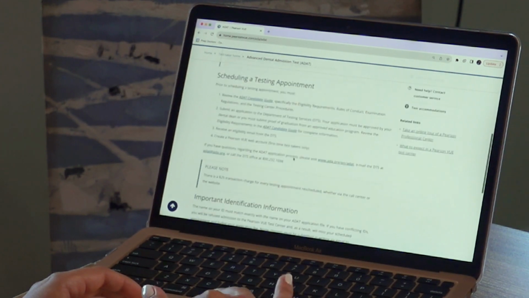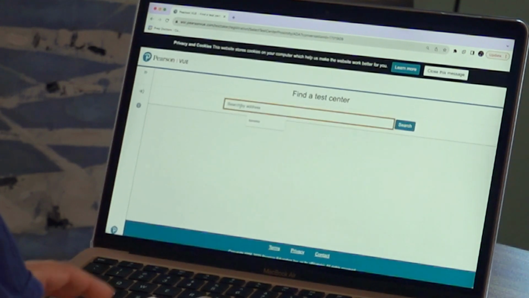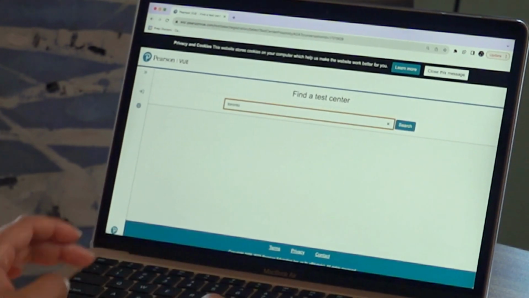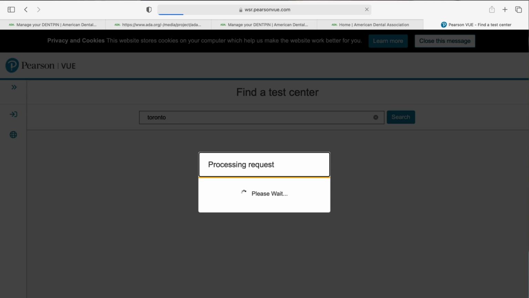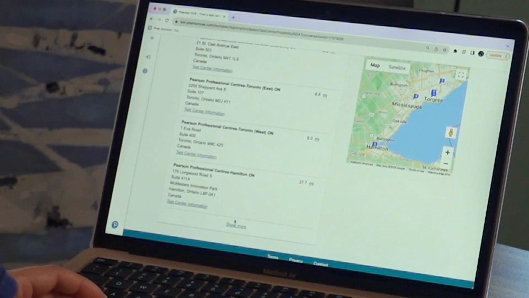Some people find it helpful, but what's interesting is that you can click on Find a Test Center. Let's say you want to look for a test center near Toronto, and it shows you all the locations of Pearson VUE centers administering your exam. Then you're going to create an account or sign into your account, put in your eligibility confirmation number, choose the date and location available nearest to you, and book your exam. So that's it for registering for the ADAT exam.